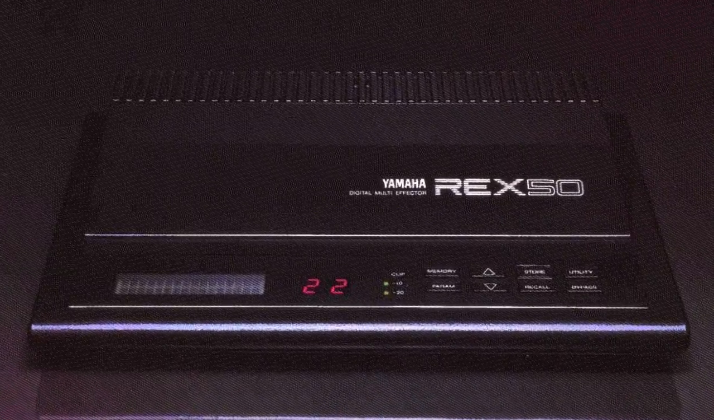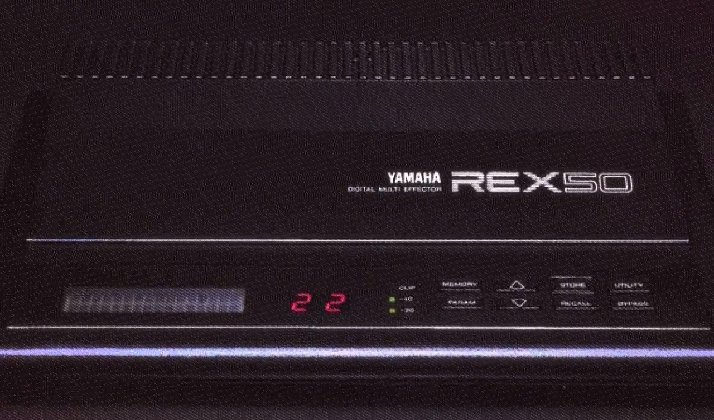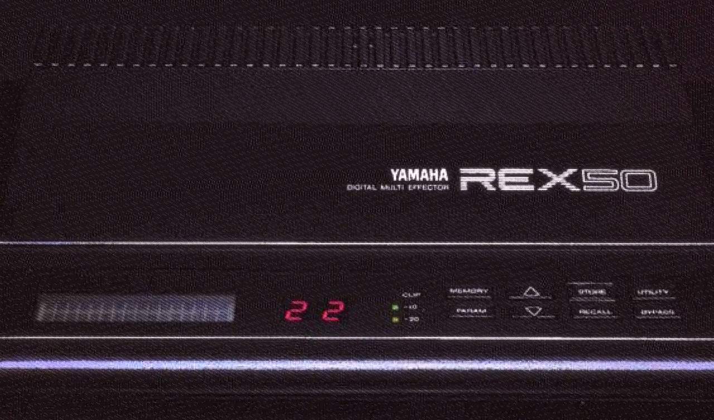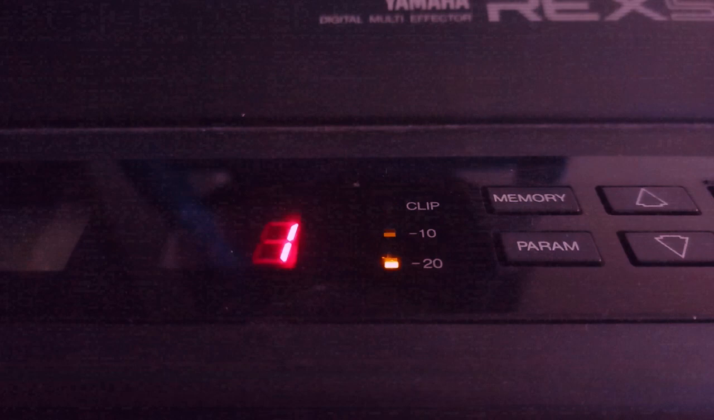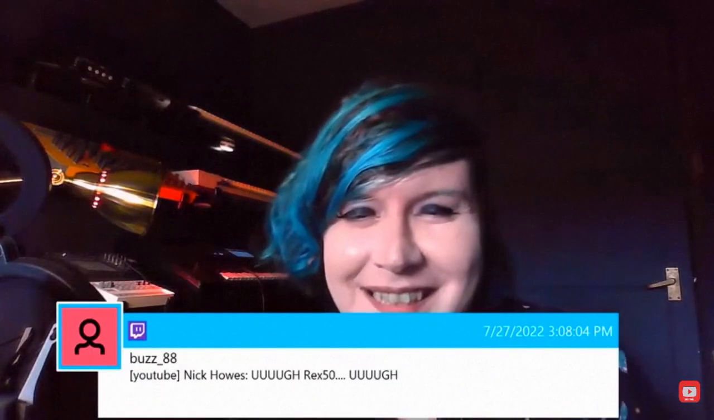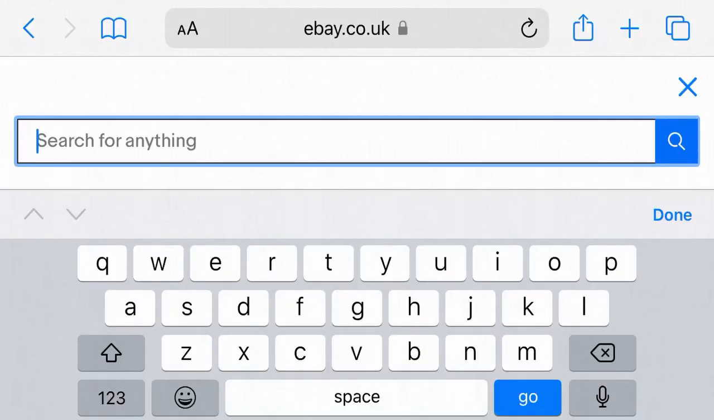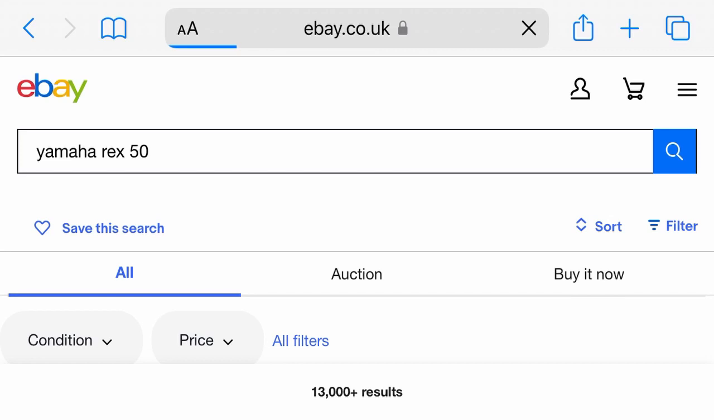The Yamaha Rex 50 is one of those pieces of equipment that I am loath to demonstrate, because currently it feels like a total underdog within the reverb world. Nick House doesn't agree with you in the chat. Nick House, Rex 50. This video could change that and start a stampede towards the eBay search box.